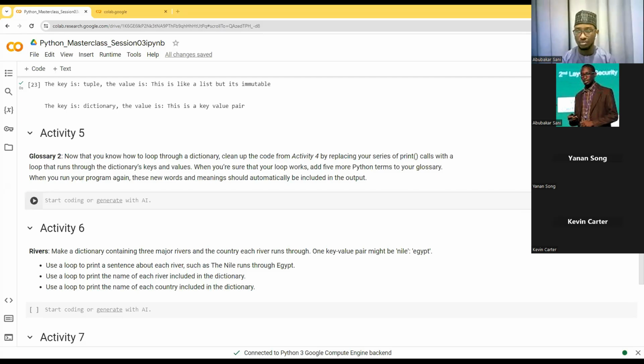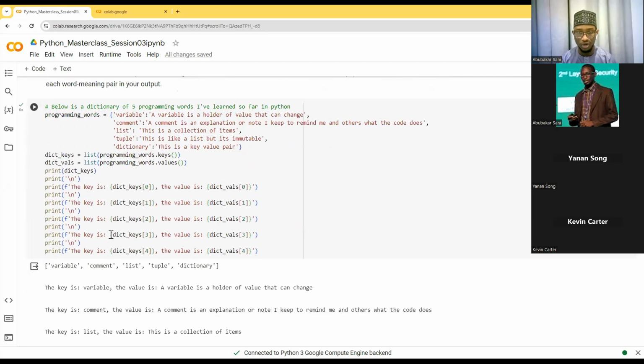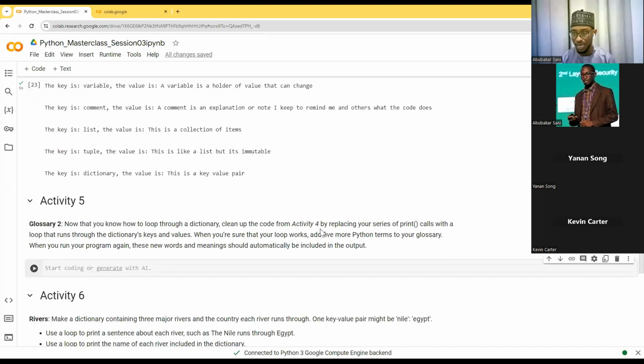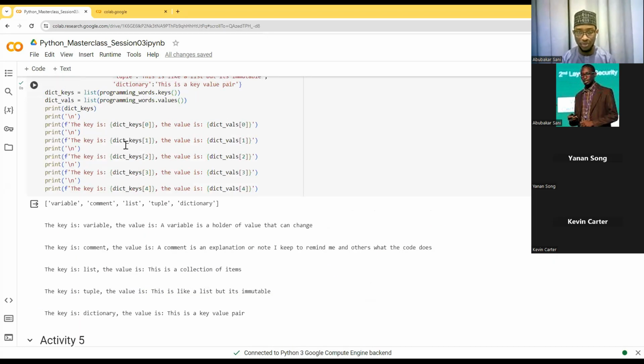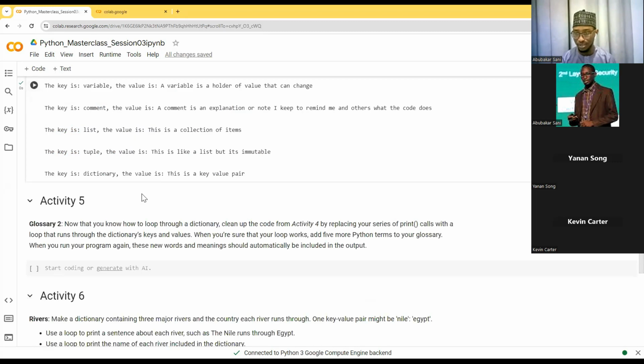All right. So we have an activity here. Let me share my screen. Now that you know how to loop through a dictionary, clean up the code from activity 4. This is our activity 4, right? So we want to clean up this code, and we want to replace the print. You see, we have so many prints here, like 5 prints. We want to replace this with a loop to avoid this.